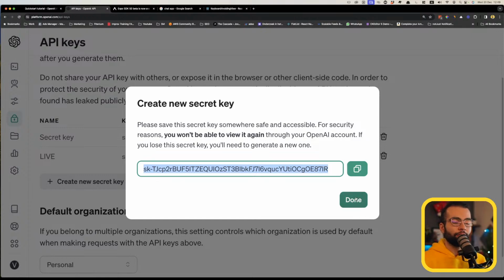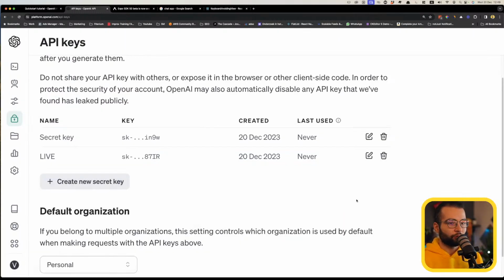The API key should be stored securely. Try not to submit it to public GitHub repositories or anything like that, because if someone has access to this one, they will be able to use and call OpenAI, and you will be the one incurring the costs. So make sure to store it securely. What I'm going to do is open some notes and store it there.